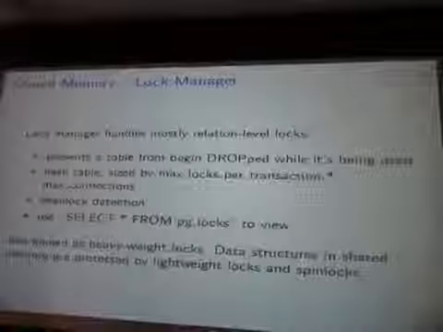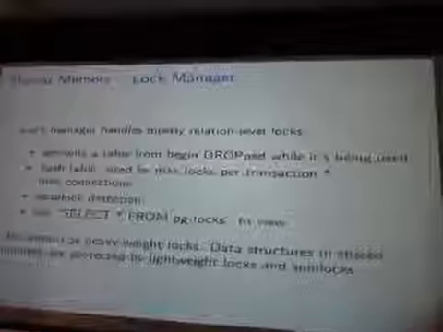Again, it's fixed size, so if you run queries that access thousands of tables in any query, you might run out of space and you get an error message. We have a deadlock detector for that.